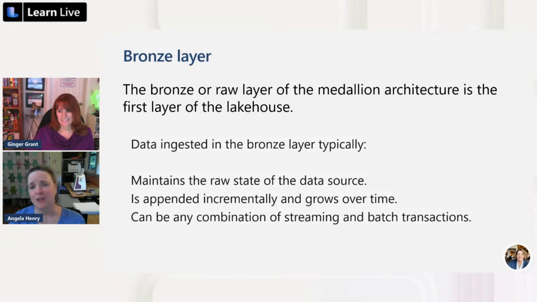And what's also really cool is that it can be any combination of streaming or batch transactions. So, like you said, if you've got IoT devices that are streaming data in, you can land that in there. Or if you've just got batch stuff that you're pulling in, you can stick that in there as well. Either one works perfectly fine. Yeah, and I so appreciate the fact that you don't have to care about the schemas anymore.